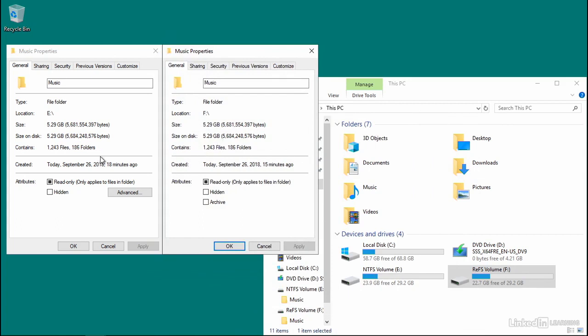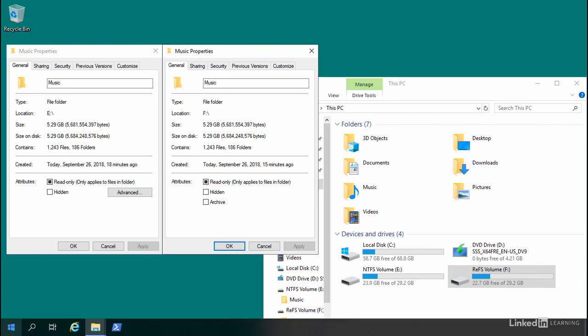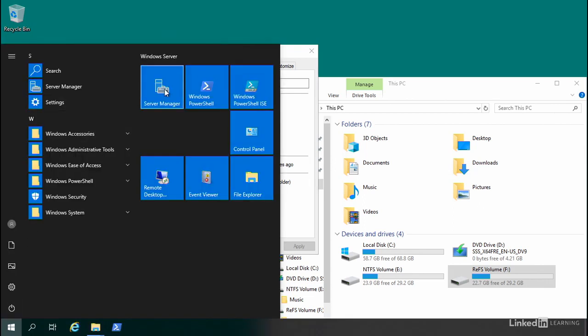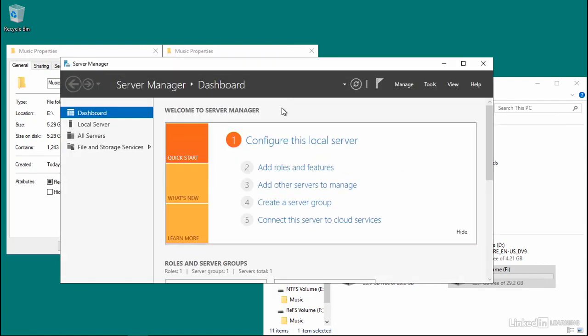Each of these folders contains my music collection. Whole lot of files, none of them exist more than once within a folder. So let's see what deduplication can do for us. First, we need to add it, and data deduplication is a role. So let me go ahead and go to the Server Manager to install that.